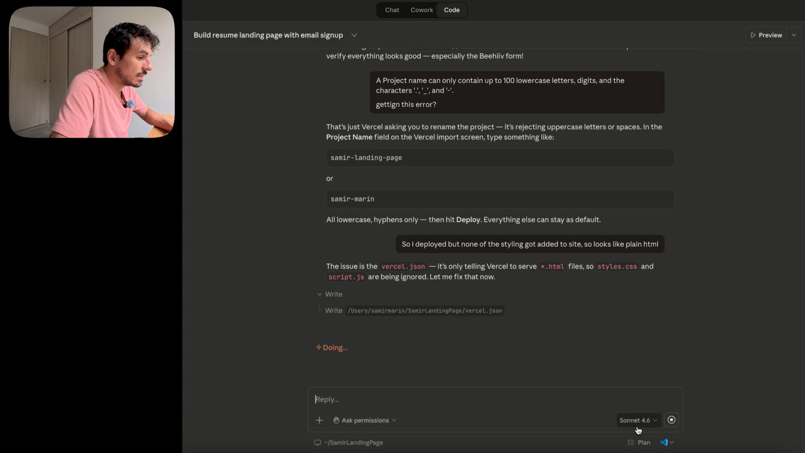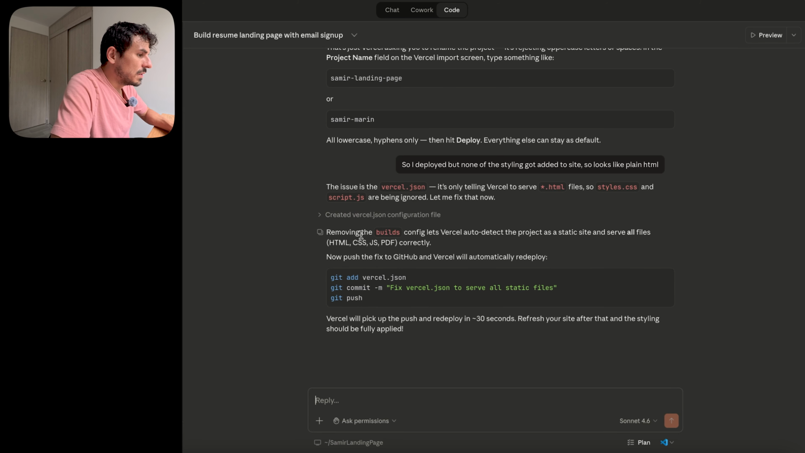So let's allow it. Okay, so it told us that it made some changes to the Vercel JSON file. Now it's telling us to change it by adding the file with the local commands. Now we skipped that part. We just went directly to the GitHub web browser.